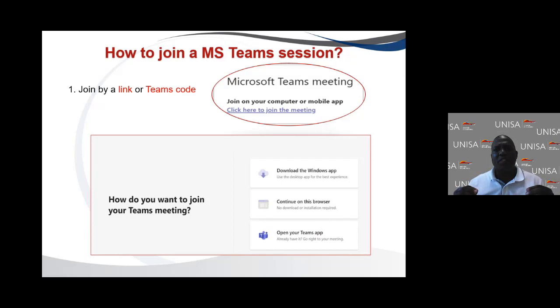How to join a Microsoft Teams session. There are multiple ways to join a Microsoft Teams session. You can join by a link or Teams code. When you join a Microsoft Teams session, you will be requested to click on this hyperlink. On the next page, you will be requested to either download the Windows app or continue on the browser that you are using. Or if you have already installed the Teams app, then the meeting will automatically open there.